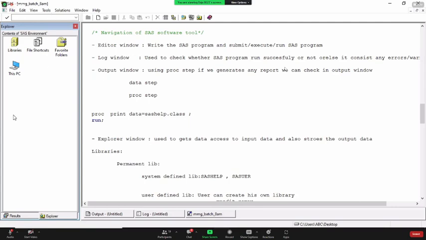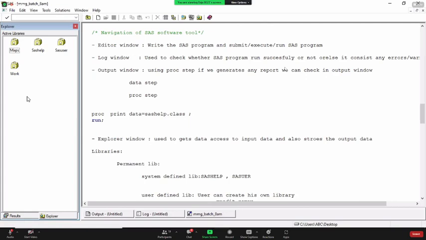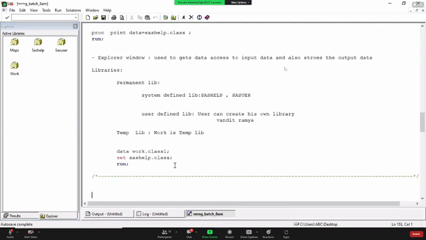Okay, in this Explorer window, libraries play a major role. Libraries are nothing but, in normal words, folders. How in your system we have folders, right? Similar way in a tool also we have folders. So these libraries play a major role for accessing your input data and for storing your output data. Okay, there are two types of libraries. You have permanent library and temporary library. Okay, permanent library is again two types: system-defined library and user-defined library.